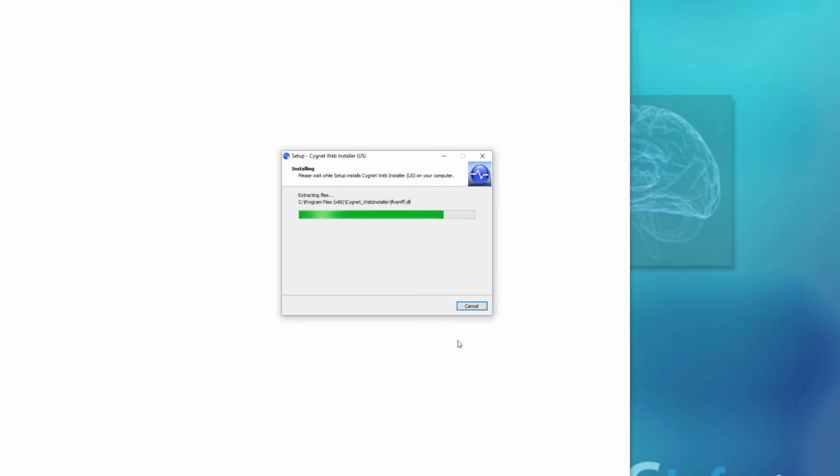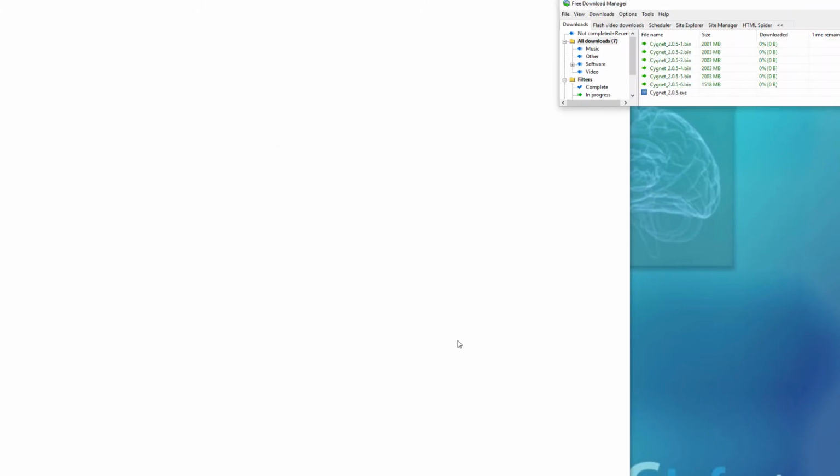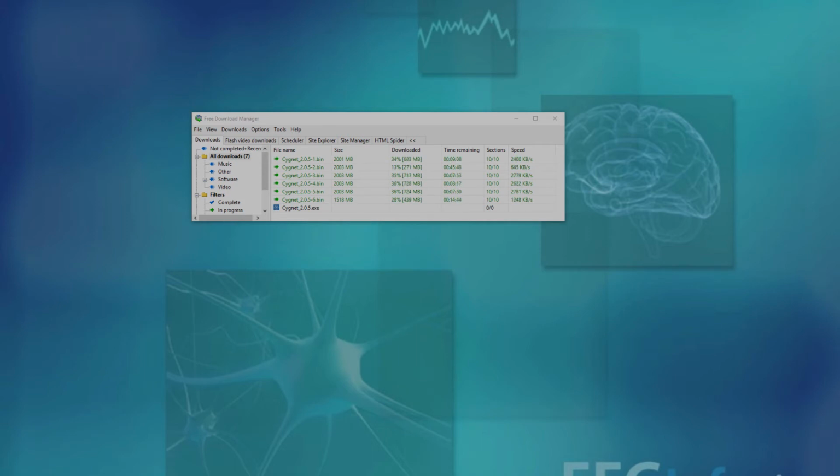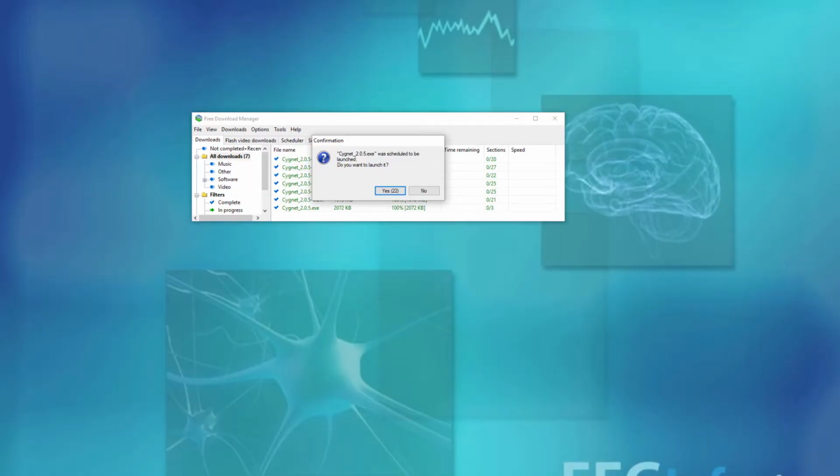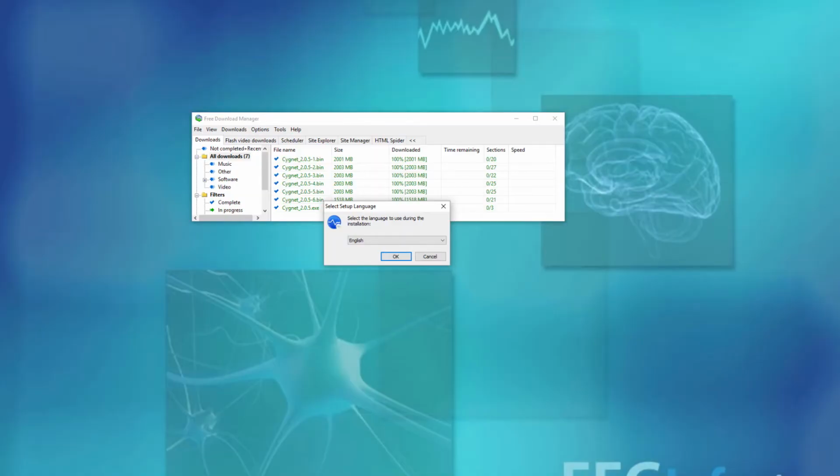This downloader utility is going to run, and you see that downloading. I'm going to speed this up for you here, but basically it's going to download these huge files. If you're on slower internet, this can take 24 hours to download. If you're on faster internet, this might be 10-15 minutes. Once it's done installing, it'll show you this little message. If you want to launch it now, just hit yes, and that will launch the Cygnet installer. Once the Cygnet installer starts, just hit OK and let it proceed.